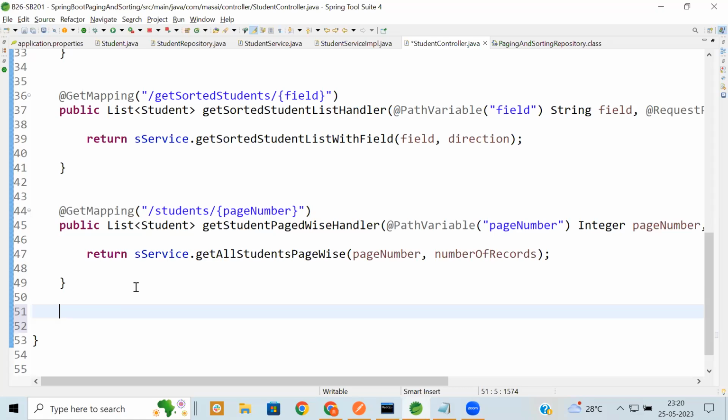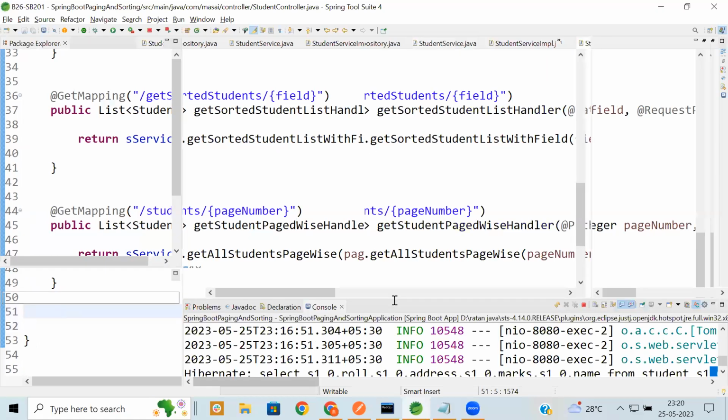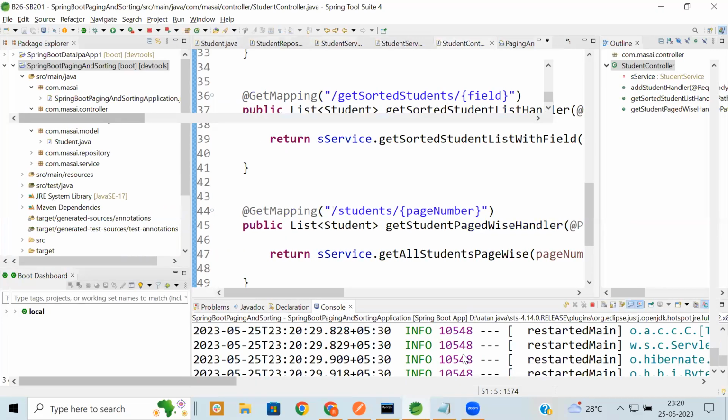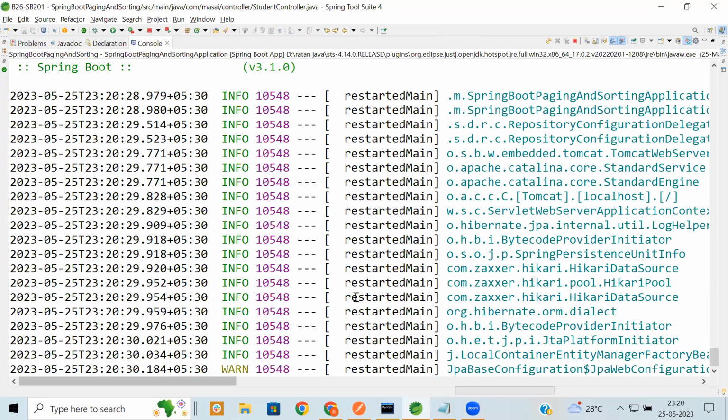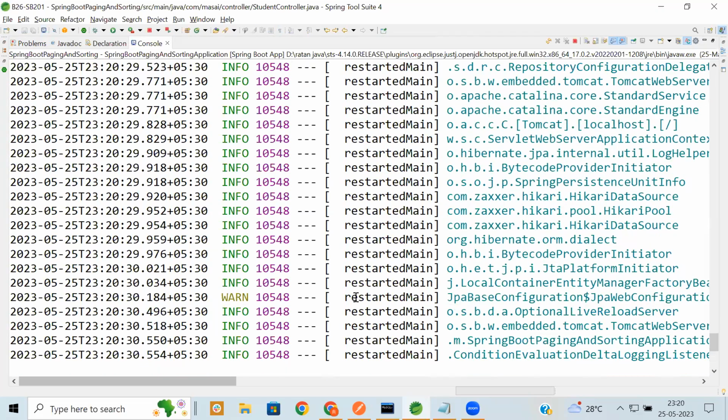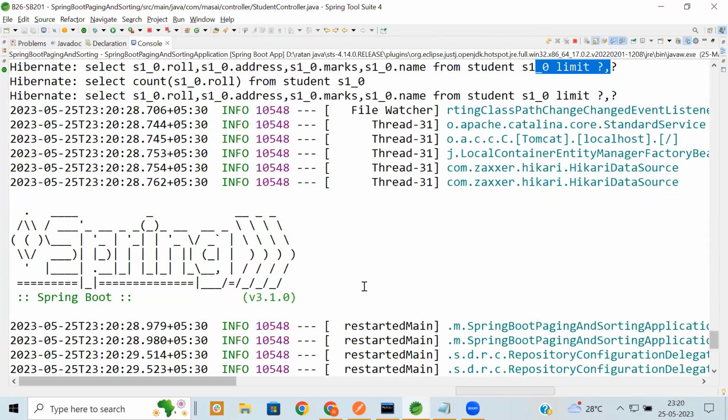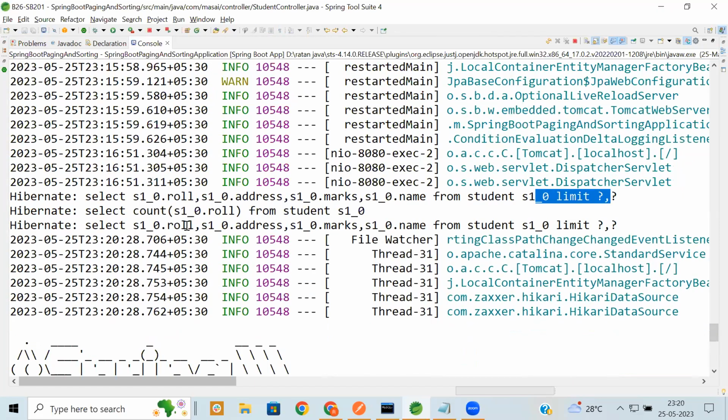Nisha is asking, in the console, the query is in which language? It is a MySQL query. Since you are using the MySQL JDBC driver, it will generate a query which is supported by MySQL only. Make sense, Nisha? Please confirm. If you are using Oracle, then an Oracle-supported query will be generated.